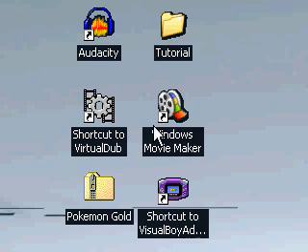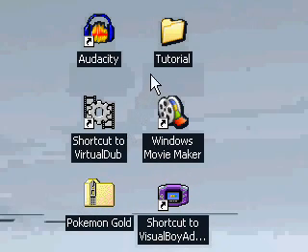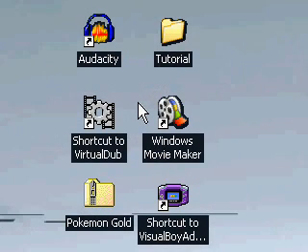These are the programs I use when I create my commentated episodes or Let's Play. I use Audacity, Virtual Dub, Visual Boy Advance, Windows Movie Maker. I have my ROM, and I have a folder where I put everything in. For this sake, the folder will be called Tutorial.